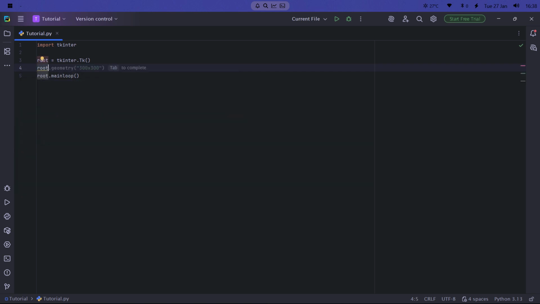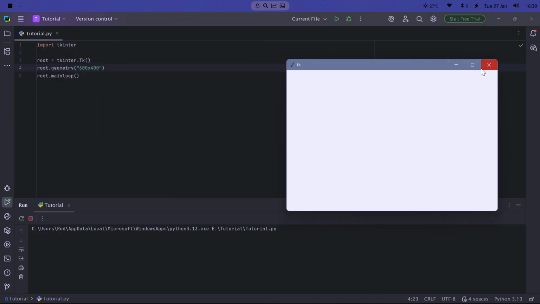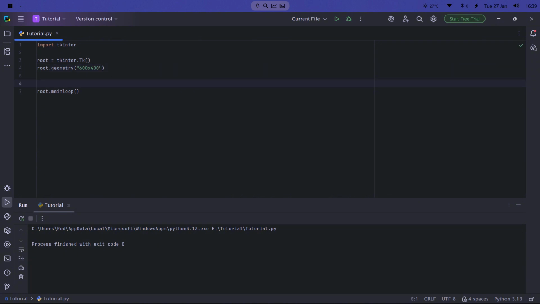So like root.geometry, this is how big your root is going to be. This is, I think, the width and this is the height. So 600 x 400. Now let's see. There it is.